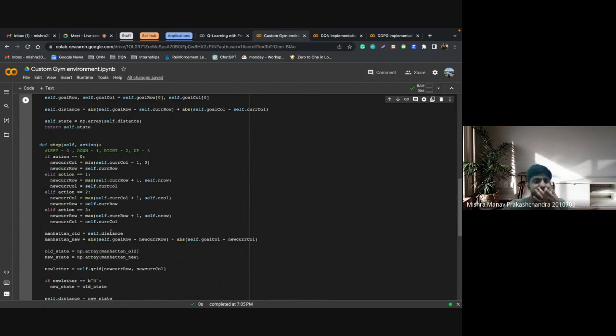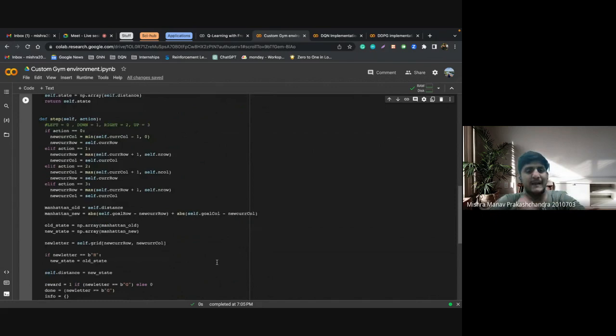The old Manhattan distance is the original self dot distance. The new Manhattan distance is whatever gold row minus row, new current column, stuff like that. And you have the old state, which is Manhattan old. You have the new state. My new letter is checking. Okay, if self dot grid at that particular point, what is the value? So is it H? Is it F? S or G? If new letter is H, that means if there is a wall, then I don't go there.